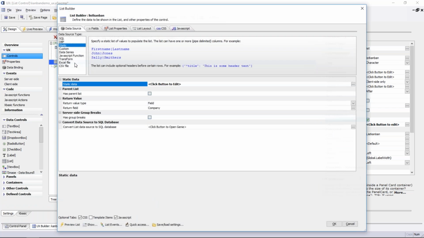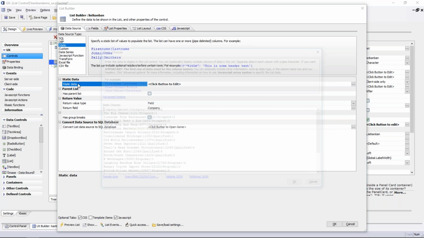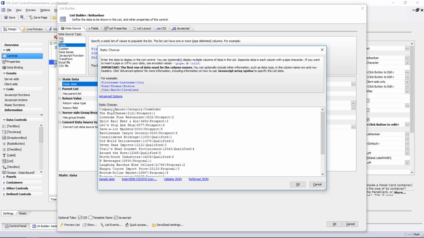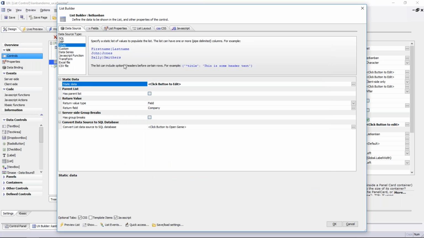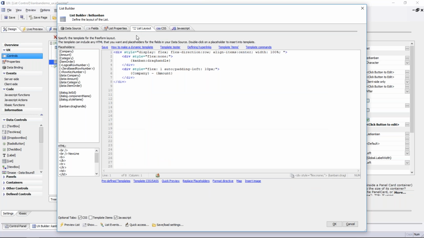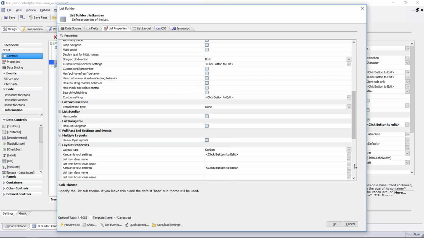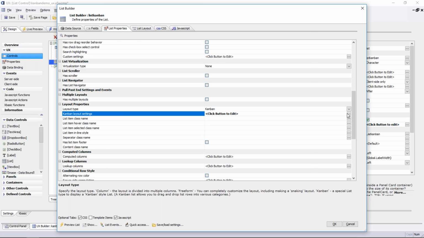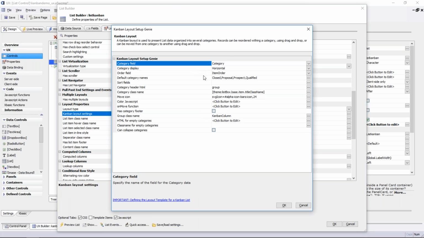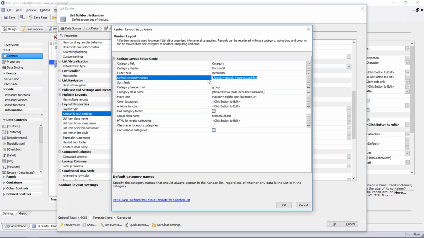So real quick, I'm using static data here, but as you can see, it's pretty straightforward. The most important thing is you want to have some type of category field, which will be your columns or horizontal. Actually, I'll show you that in a moment, or vertical aspects of it. Once you are there, you go to list properties. You select the Kanban and then go into here and select these things here. And oh, I see what's going on. Notice my default category names.